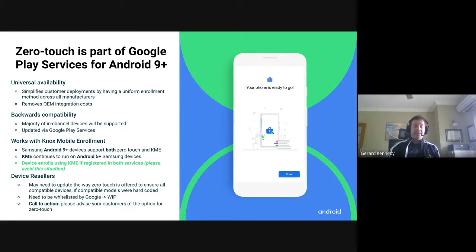Now, the interesting thing here is Samsung continues to support Knox Mobile Enrollment. A couple of important things to note: before Android 9, of course, on a Samsung device you must use Knox Mobile Enrollment, because Zero Touch is only from Android 9 and above. The second thing is if you make the mistake, and please don't make this mistake, but if your reseller makes the mistake of putting the device into Zero Touch and KME, then KME will take precedence. But there's no need to do that. You should have one or the other. There's no need to use both services.